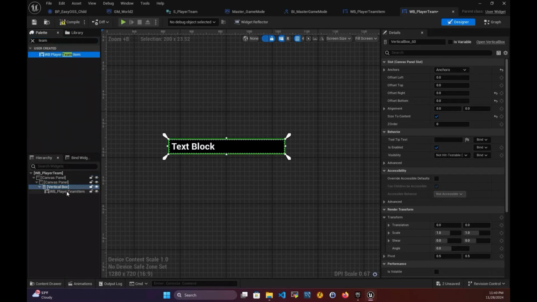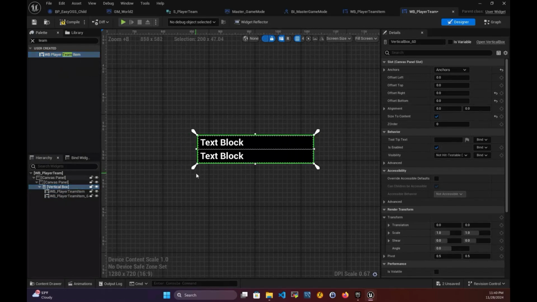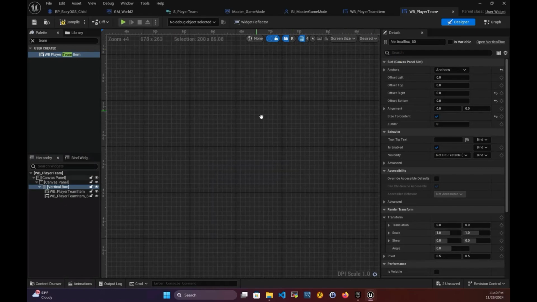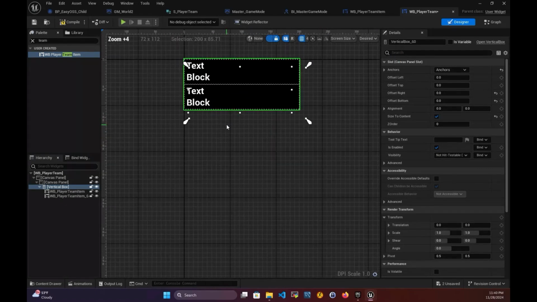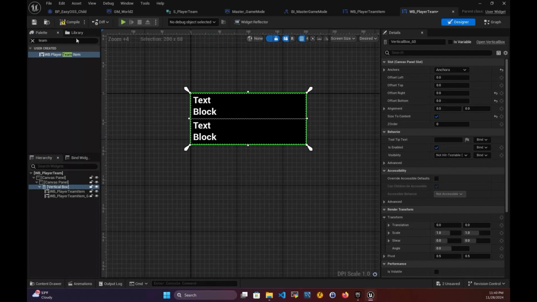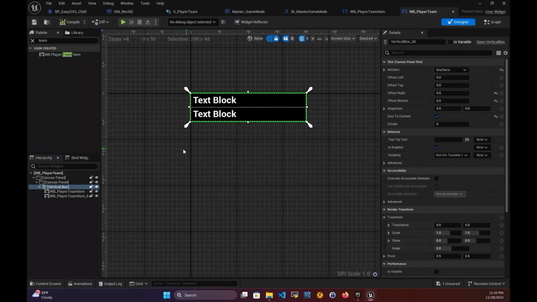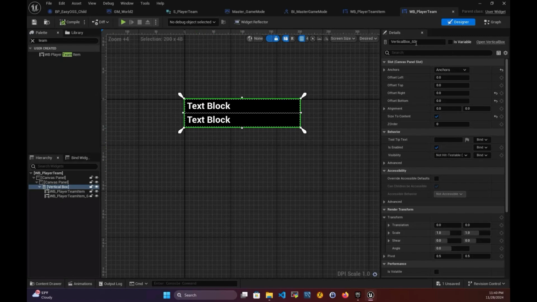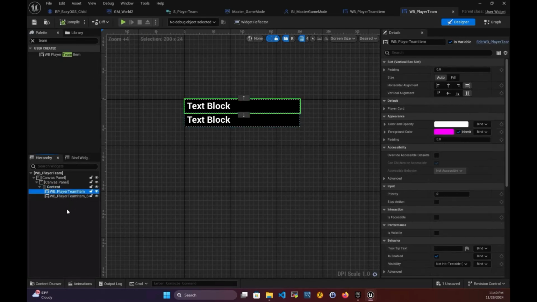I want to add a widget of a team member to see the appearance. Change the name of the vertical box, then declare it as a variable. I will remove the widgets I added. It was just for testing.